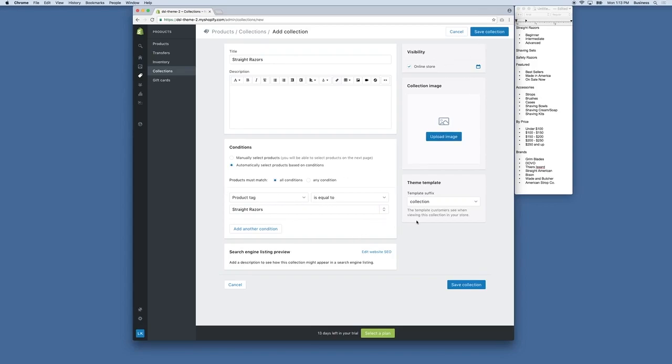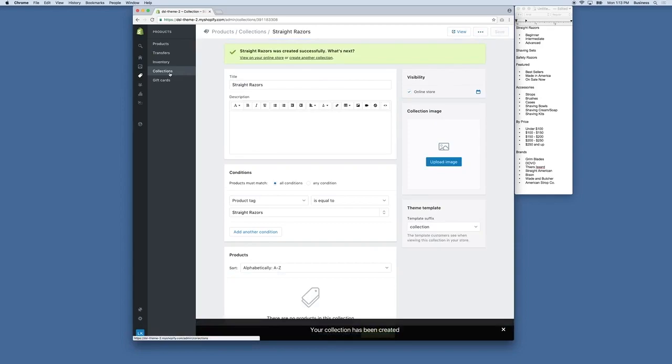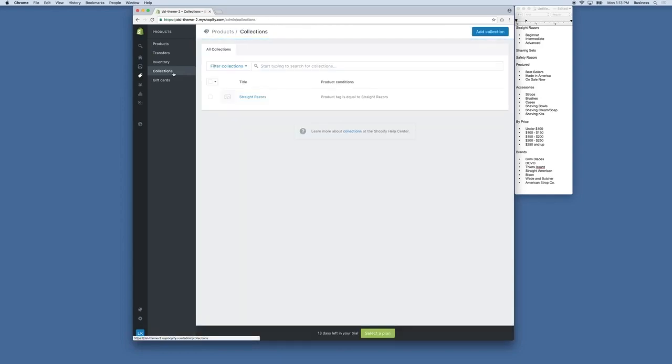And then, okay, so we're in here, right? We've got that done. We can add a collection image, and that's great for if there's a collection page where it's showing multiple collections, it will show the product collection picture with the title. So you can upload an image here of a straight razor or a person using a straight razor. It's really up to you. And we're going to leave it as collection. And we're going to click save. So we have our first collection created.